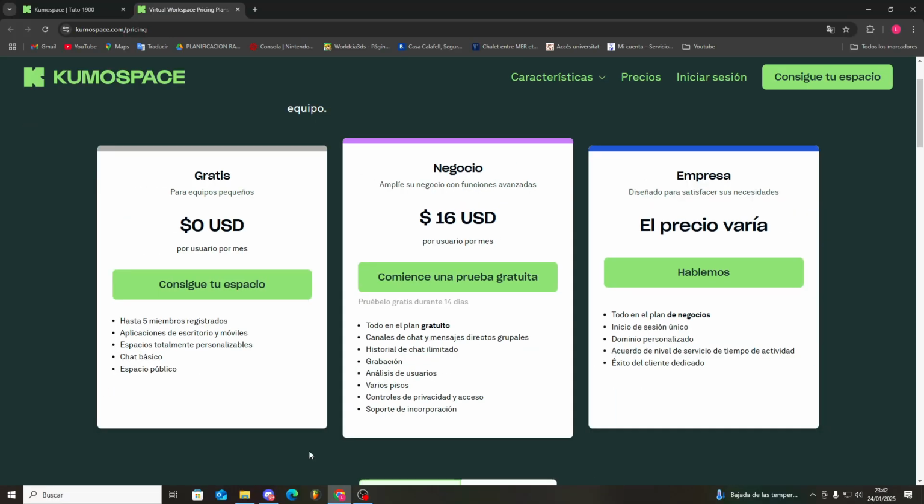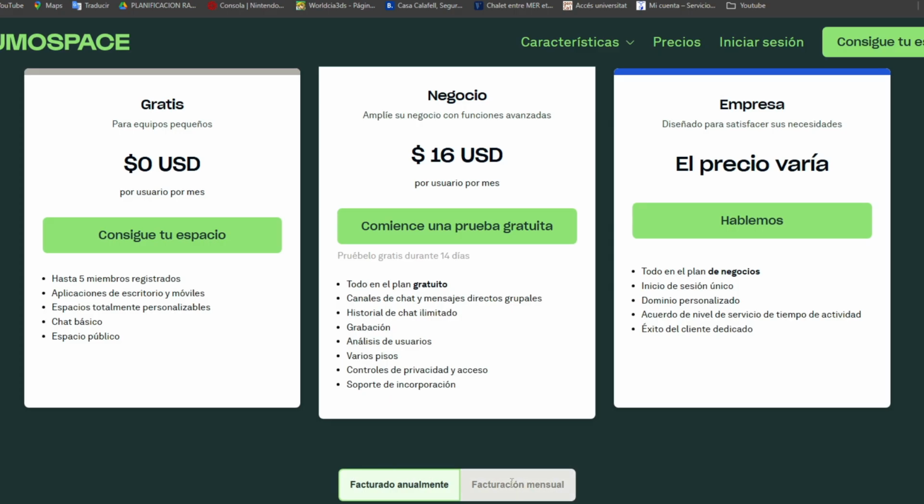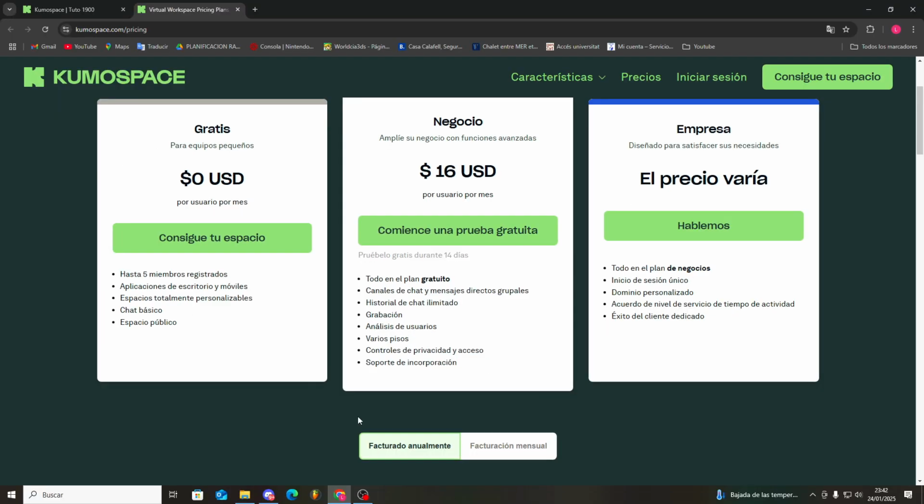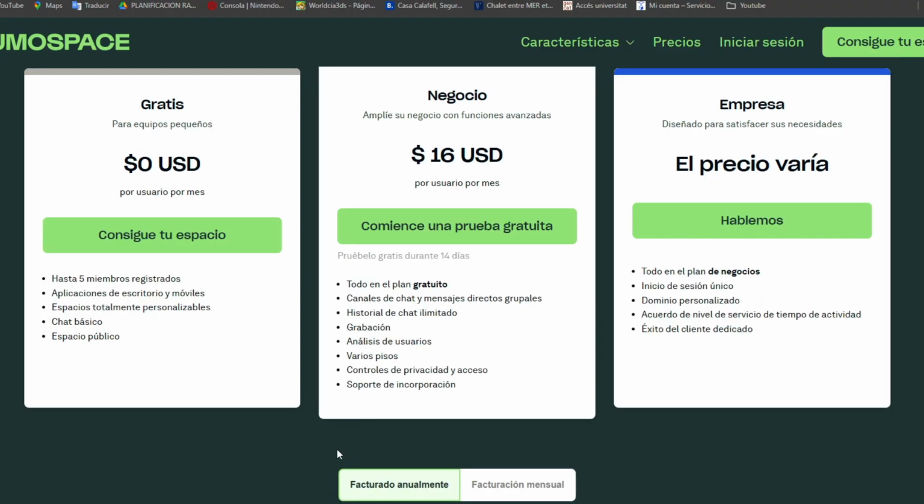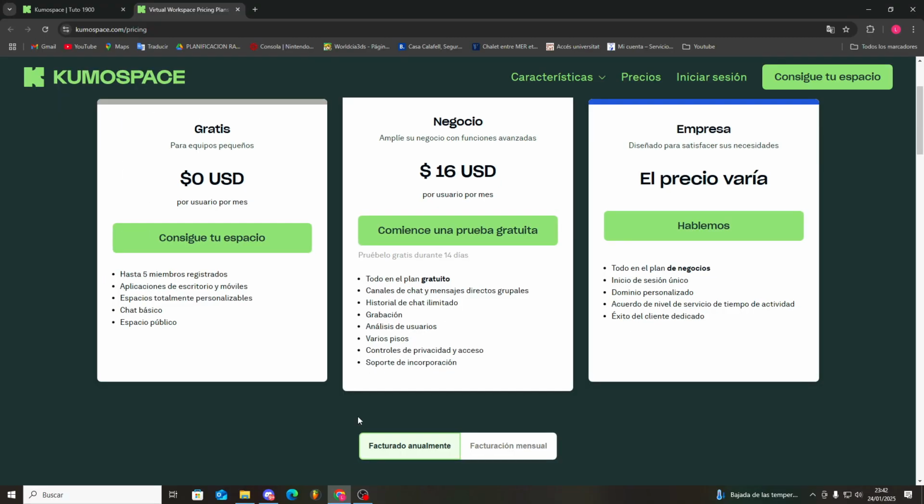Then there's the business plan at €16 yearly or €20 monthly. Annually is better value. It includes all free features plus advanced options, great for businesses. You get chat channels and group direct messages between different members, unlimited chat history, floor recordings, and more. Got it?